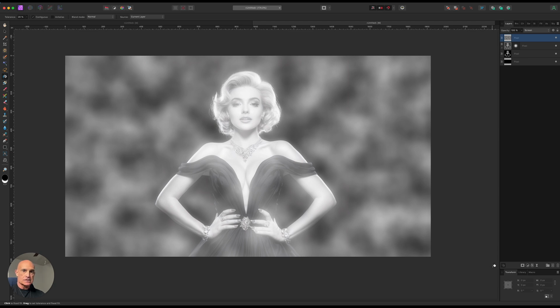So to do this, let's come down to our layer mask. We'll add a layer mask to that. And we're going to grab our gradient tool. And then in our gradient colors, let's reverse these. Let's start with black and then go to white. And then we're also going to change it from a linear gradient to a radial.